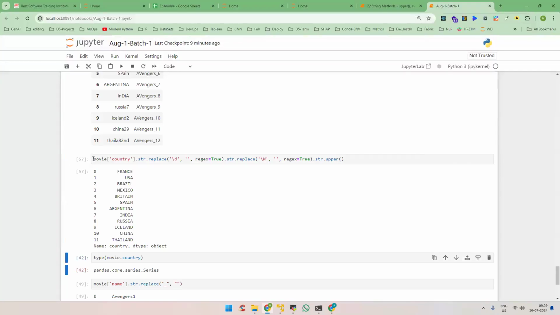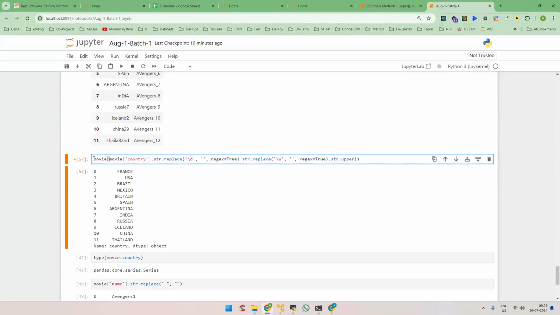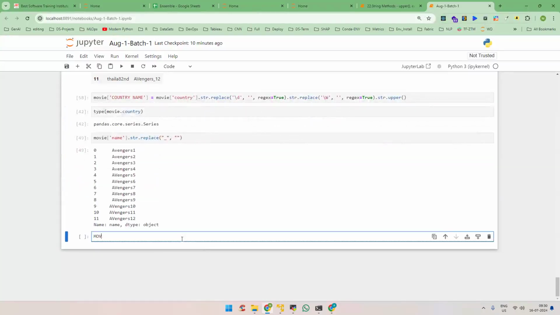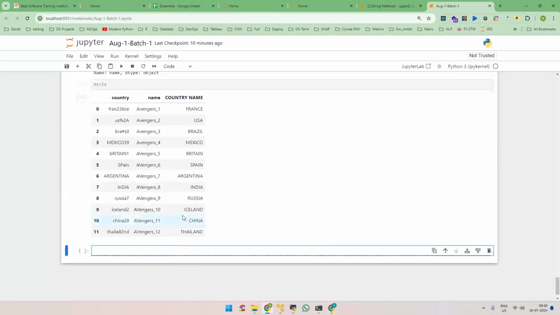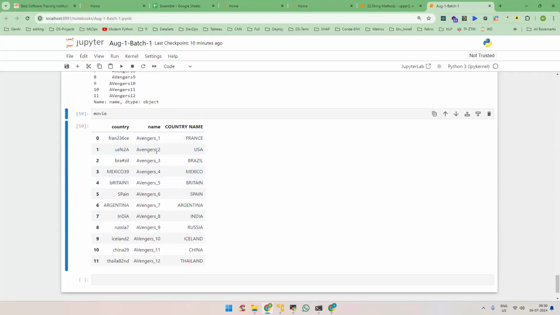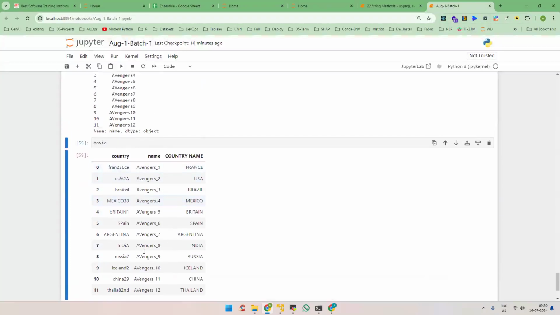Okay, now I can assign this back to country, but don't do that until we clean all this data. So I will do one thing. I'll create a new name, country name, maybe in capital letters. Now if I look at it, we got a new column with country name, right? I can delete this column. If you want, I can rename this to country. And I will focus on name now.